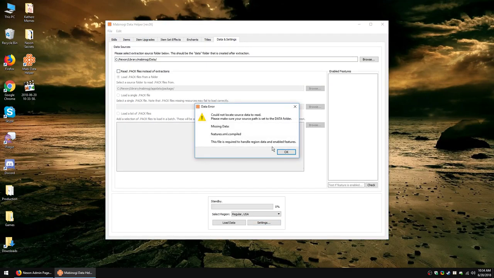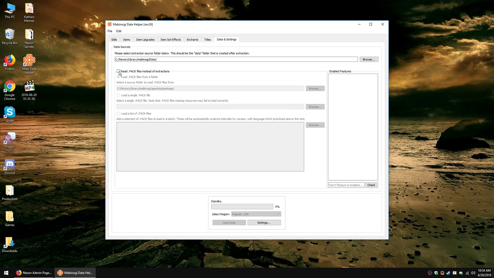Now, by default, this is going to be unchecked. You're going to want to check this to read the pack files, because this will just read it from a standard unmodded Mabinogi install, and this doesn't do any modding, this just reads the installed game data. If you do have the game extracted for some reason, you can use the default setting. You can load multiple packs here if you want to, if you want to do something with overseas things.